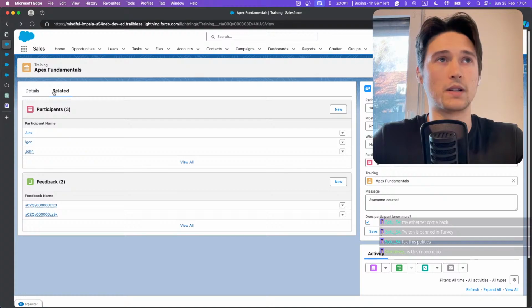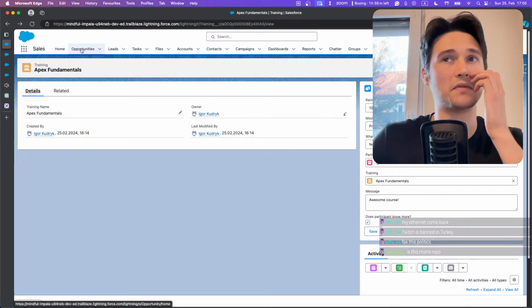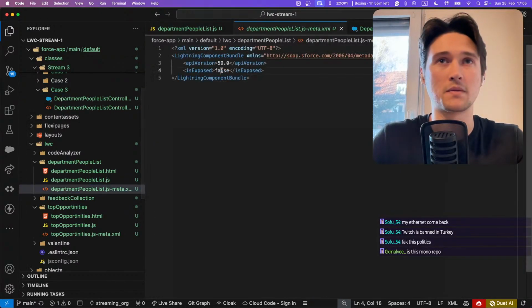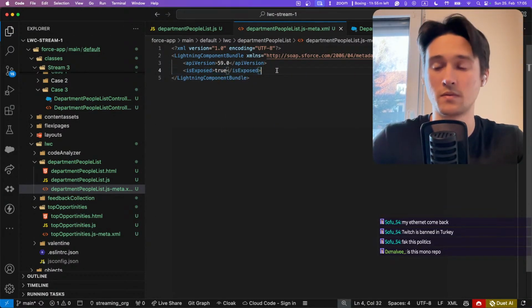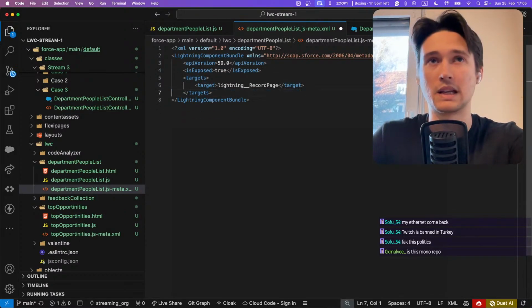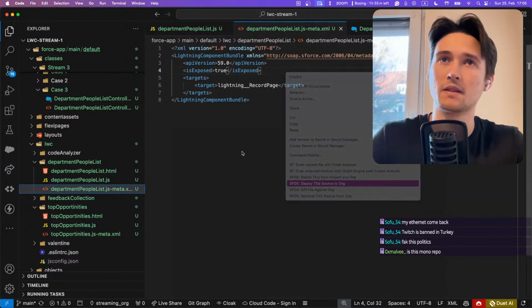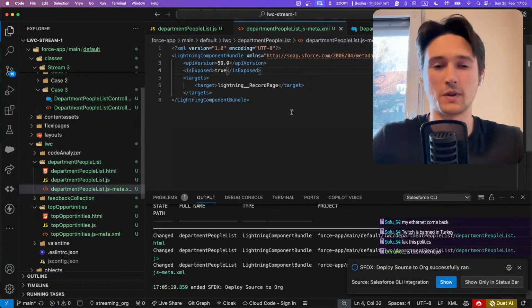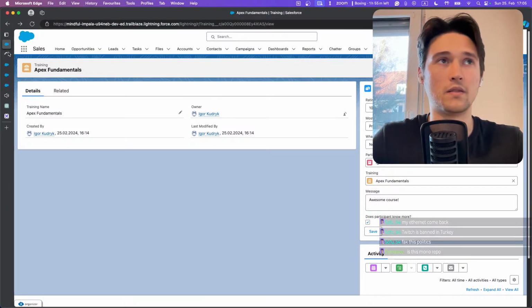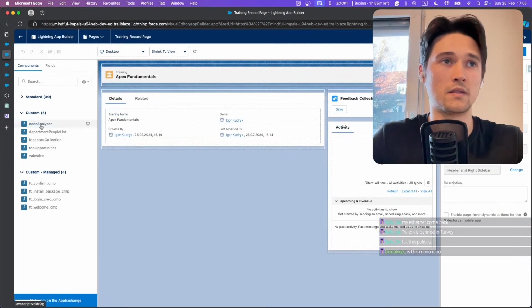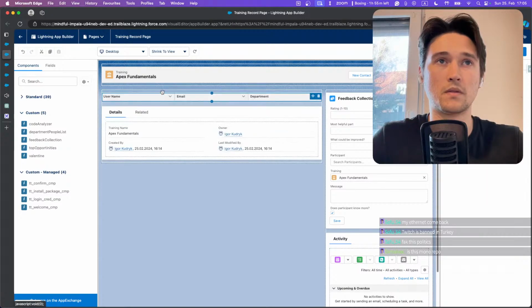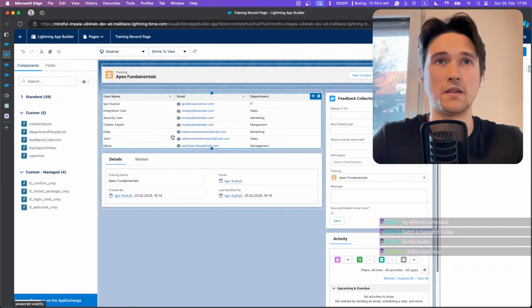And where should we place this component? Let's place it where? On the home? Nah, I don't really want to place it on the home. Let's place it on the training. Why not? Let's place it on the training so it's exposed true, targets, and it's gonna be record page. It's fine. Don't really care where to put it right now. Just want to see that the component itself works. And let's try to put it here on the training. And that's gonna be department people list. Alright, so we can already see here that it works.